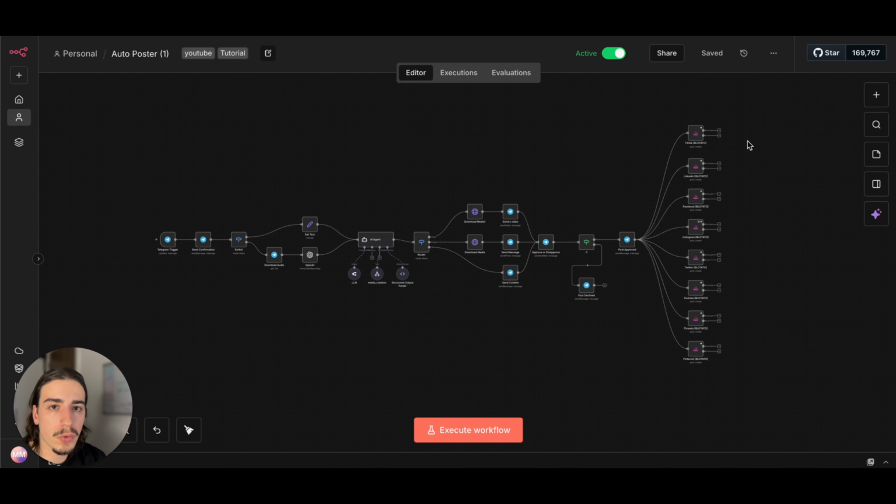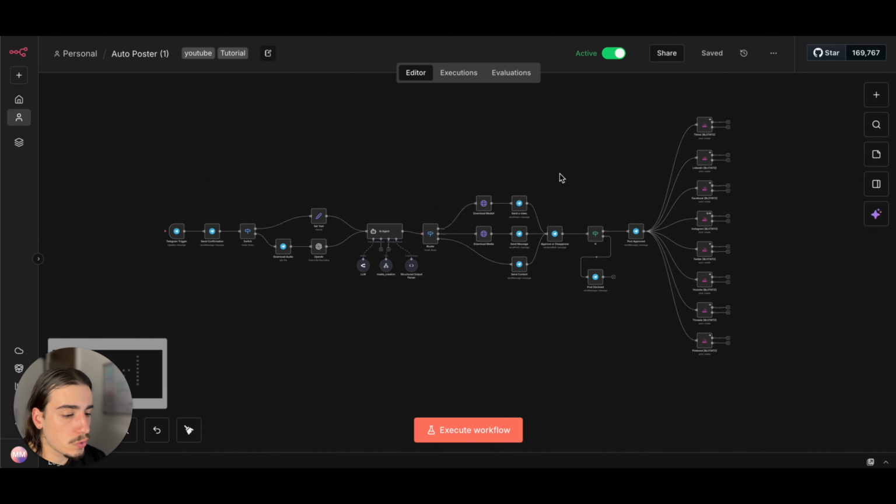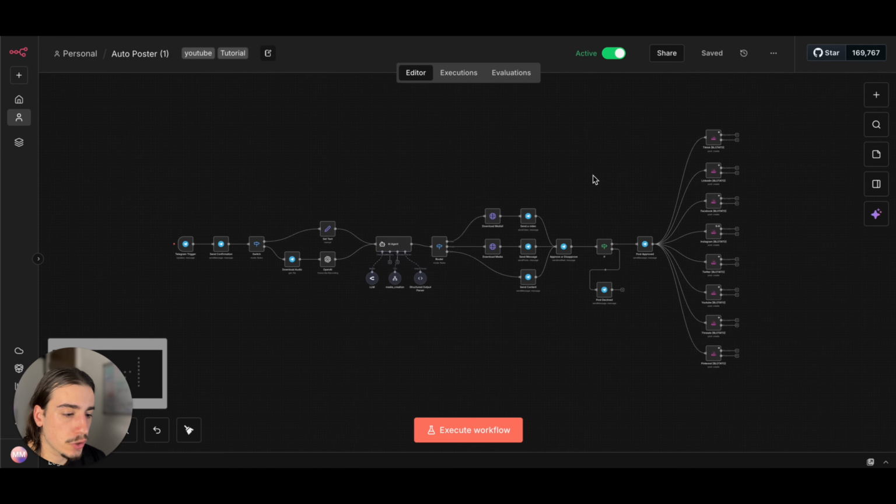Now you can download this template from the description below in my free Skool community, and yeah, we're going to jump straight into it. I'll show you how this works, the different types of posts that it creates, and then we'll move on to actually setting it up so you can start using this for yourself.